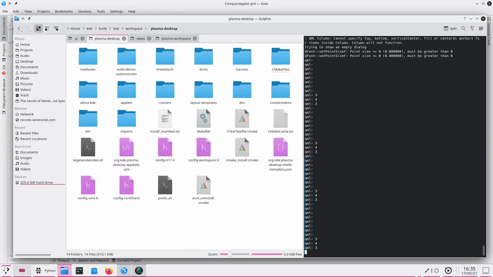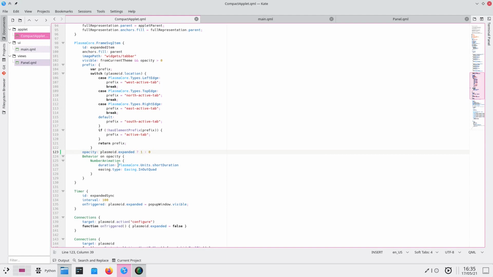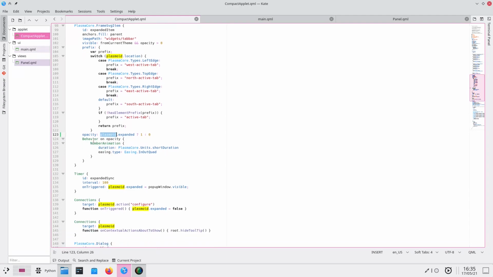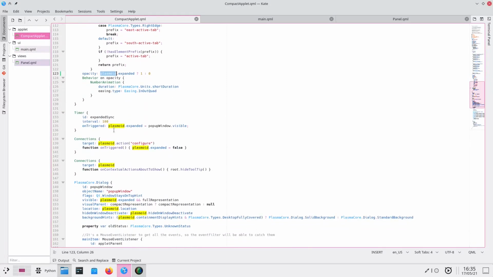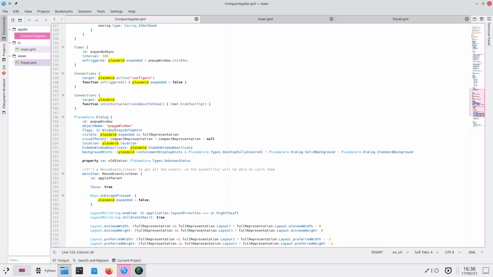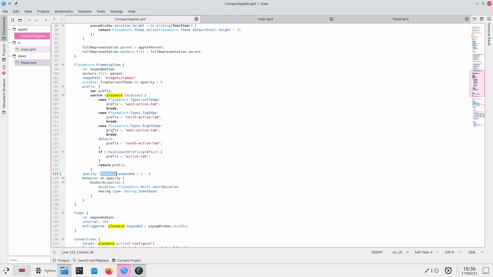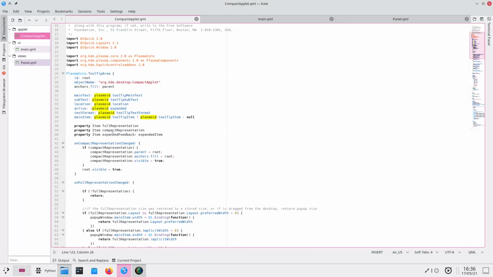Okay, and now I wonder, how does it know that it's this plasmoid and not anything else? Opacity is based on plasmoid expanded, but how do I know it's this one? How do I know this particular plasmoid is expanded? This is an interesting question. Active org KDE desktop compact applet.